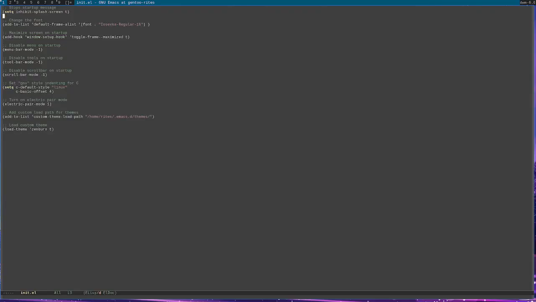So let's go over this. I'm not going to completely redo it, but I will go over it. So this first command right here, it stops the startup message. If you want to keep it, then don't do this, but I think it's obnoxious and I hate it. So this one is to change the font. I will get into that more later, and there is more than just doing that.